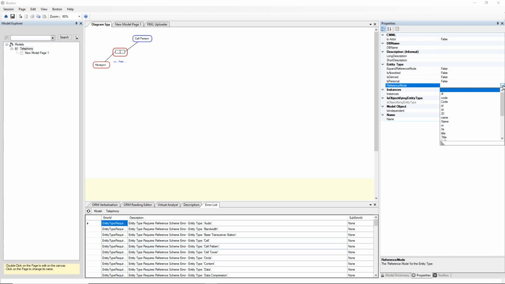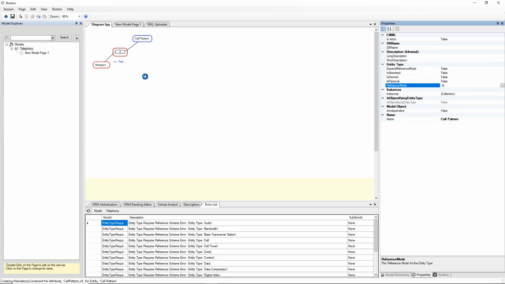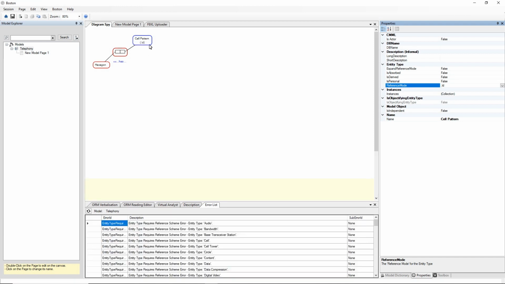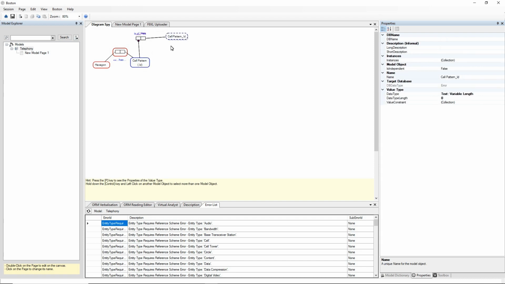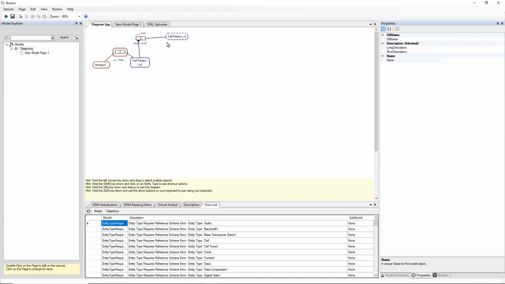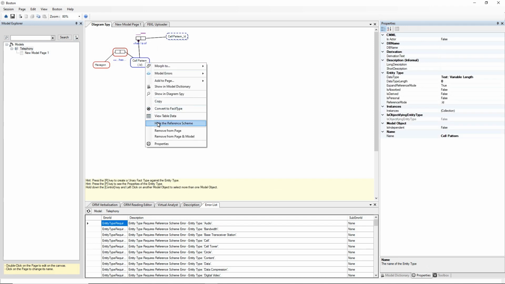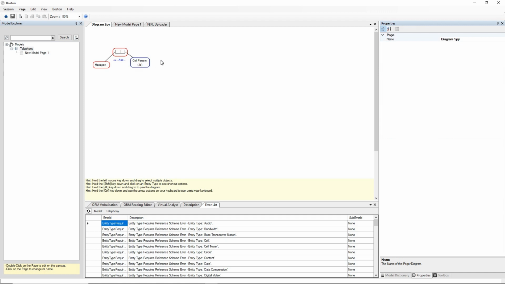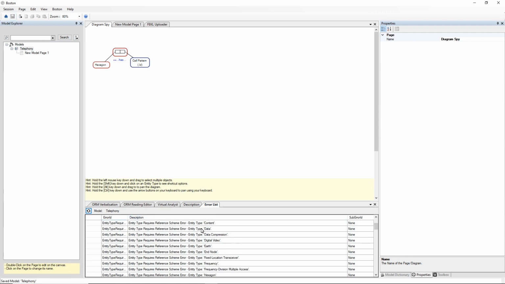Now it's up to you if you give it a compound reference scheme or a simple reference scheme. We'll just give it a simple reference scheme where we're saying cell pattern is uniquely identified by its cell pattern ID, and that's what a reference mode is. I can expand that reference mode to have a look at that. So cell pattern has a cell pattern ID. That's our reference mode. Now because we've fixed that error, if I refresh the error list, it'll no longer be in the error list. So you can do that for each and every one of the entity types that have been created, and the ones that you don't want in the model, you would prune those to get them both out of the model and the error list.